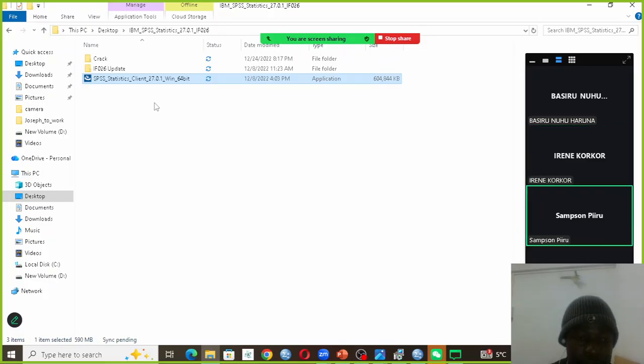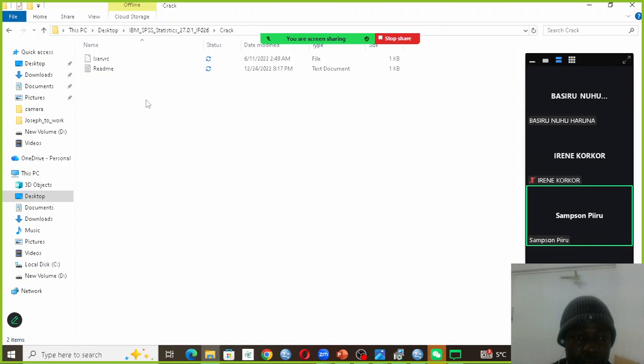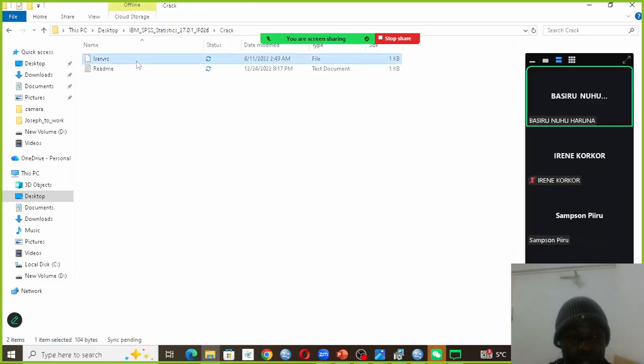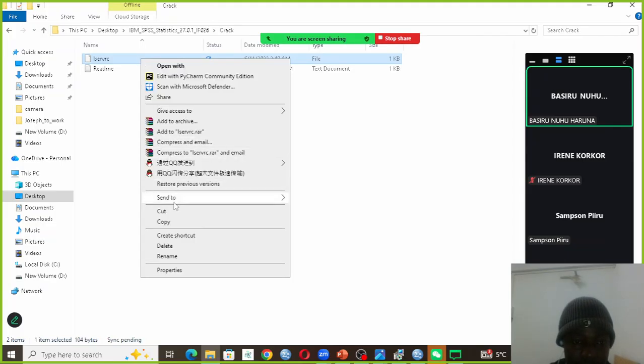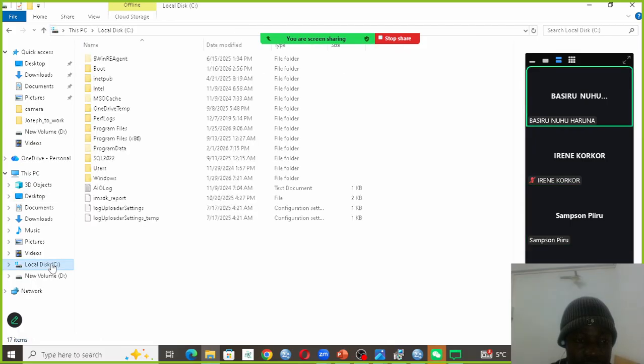So what you do next is, after you finish running this one, you come to the crack. You don't need to run it. After they finish, you don't have to continue, just cancel. Then you highlight the iServer from the crack, right click on it, and then you copy. Then you go to drive C, usually it's at drive C.